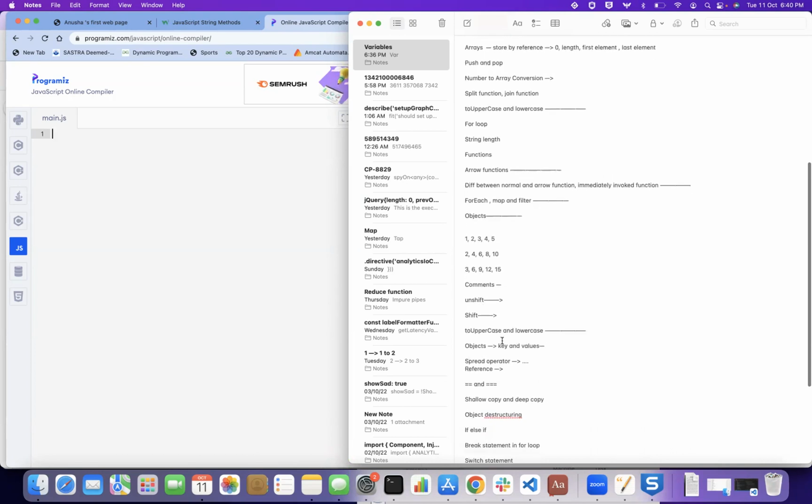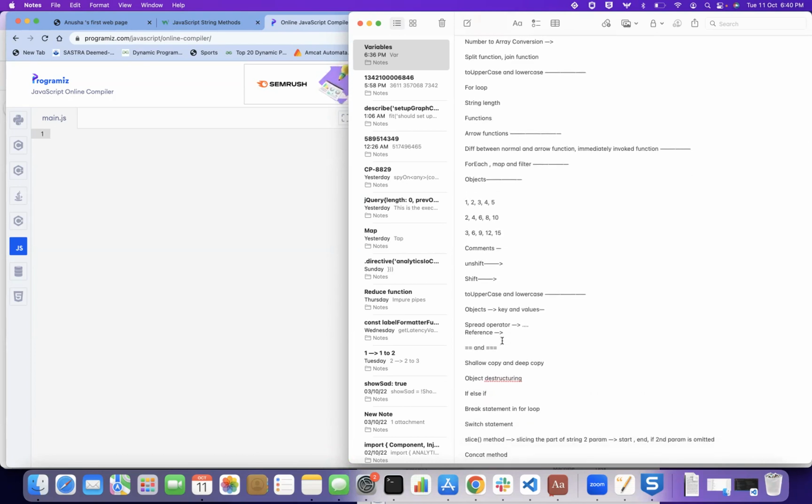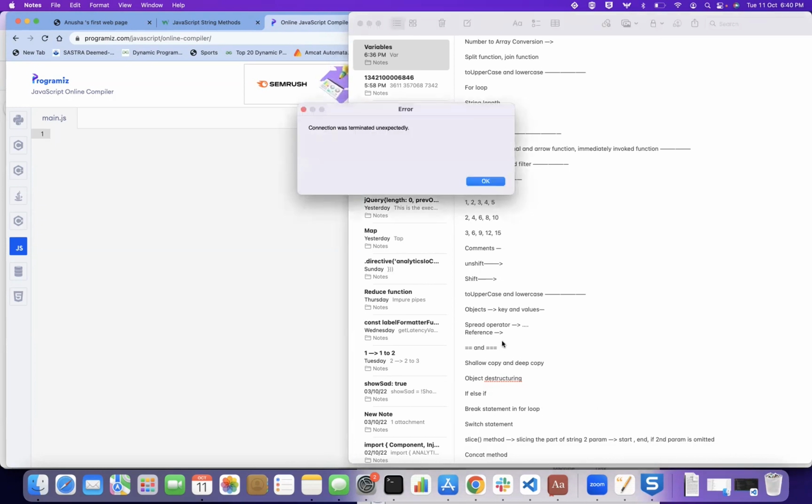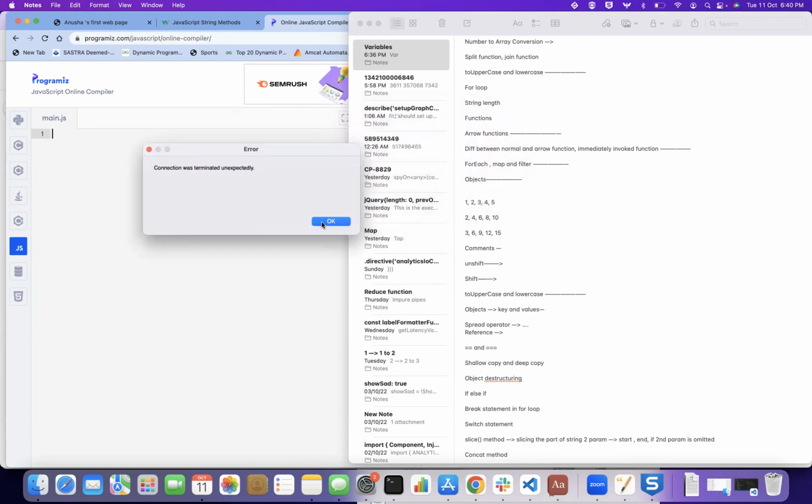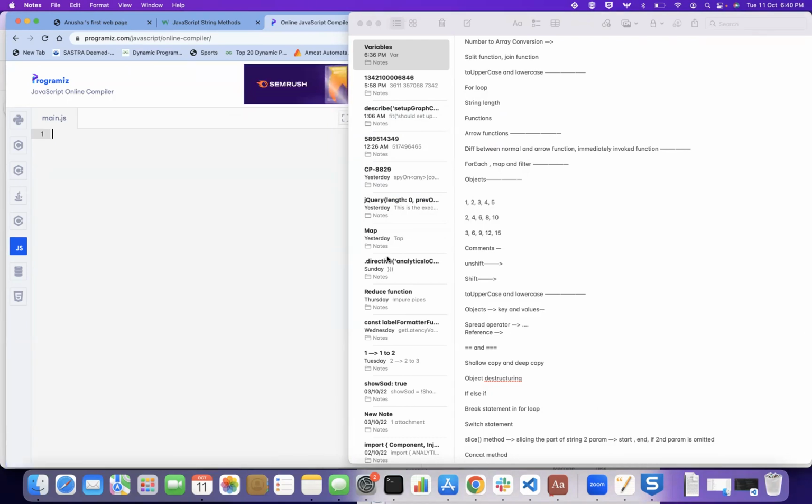What is shallow copy? Shallow copy is used to copy the. If we take A and B, they have the same address. So which type of variables will store by address? Arrays and objects.